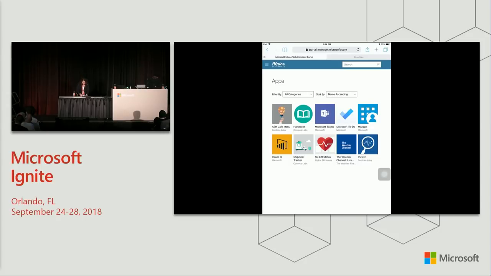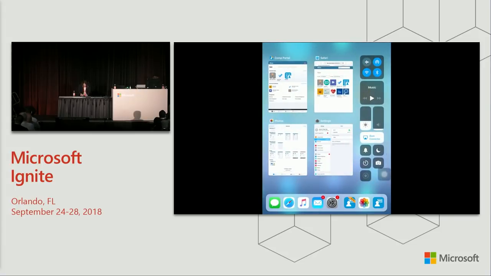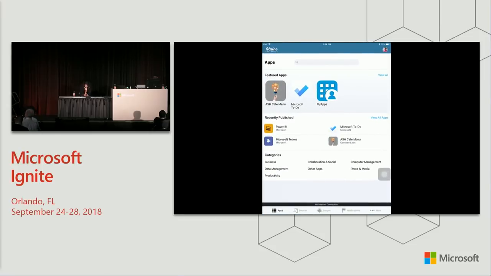So I want to show you what the native app experience will look like on the iOS native company portal. We have not submitted this to Apple. This is pre-production. We're hoping that we submit it in the next couple weeks so we can get it approved.